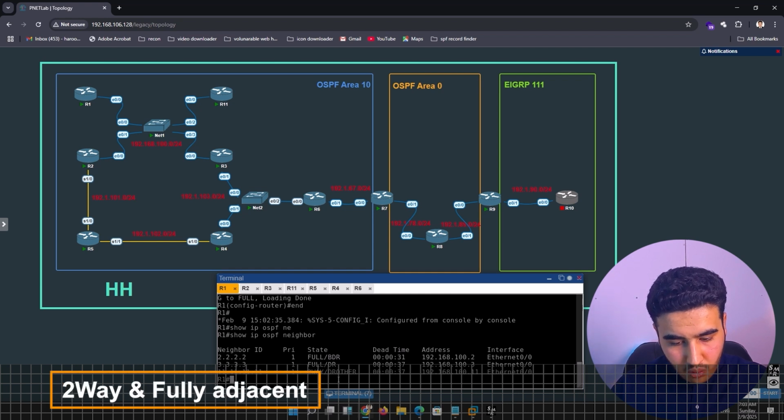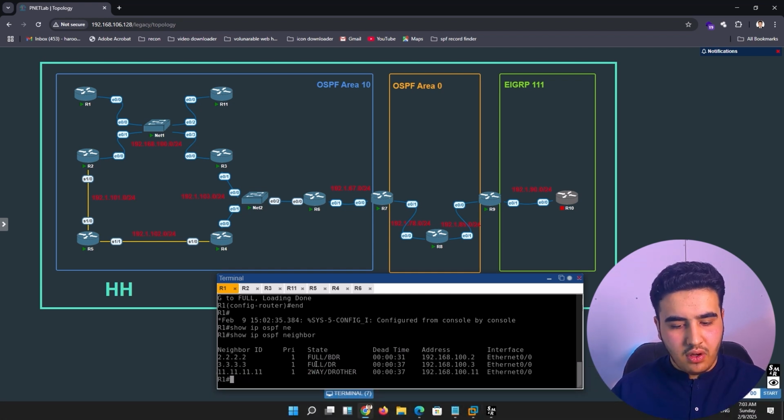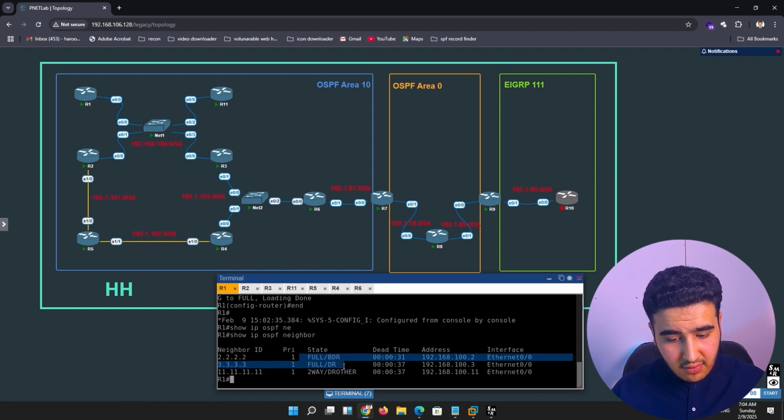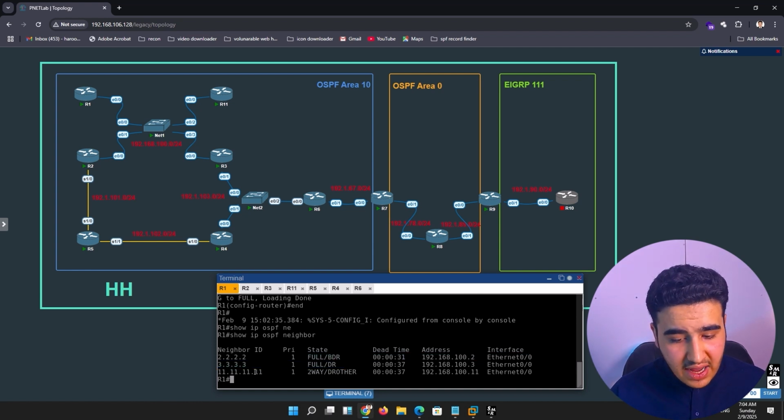So what is the meaning of two-way and full? As I've explained in the video before, or the video before that, we make a fully adjacent connection with the DR and BDR, and a two-way connection with DR others. So R1 has a fully adjacent connection with the DR and the BDR, which is R3 and R2, but a two-way connection with 11.11.11.11. So whenever a network goes down, R1 will send it to the DR and also the BDR.